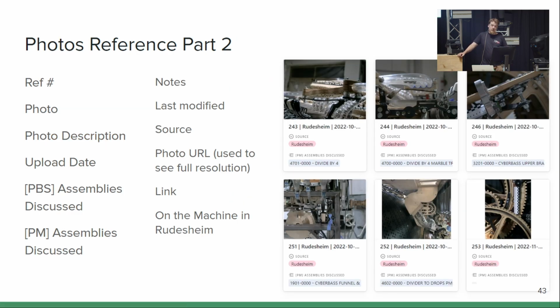Photo references. So I know I went over this a little bit, and I'll quickly run through them. We also have to note what parts are specified in each video and whether or not those images are still up to date at some point.